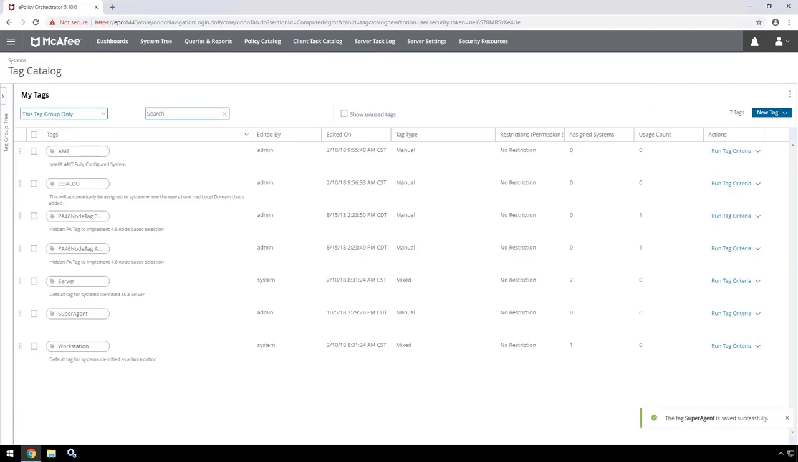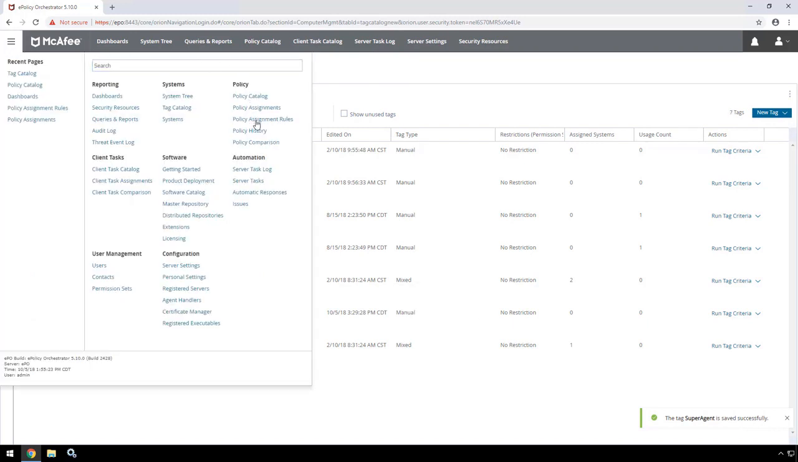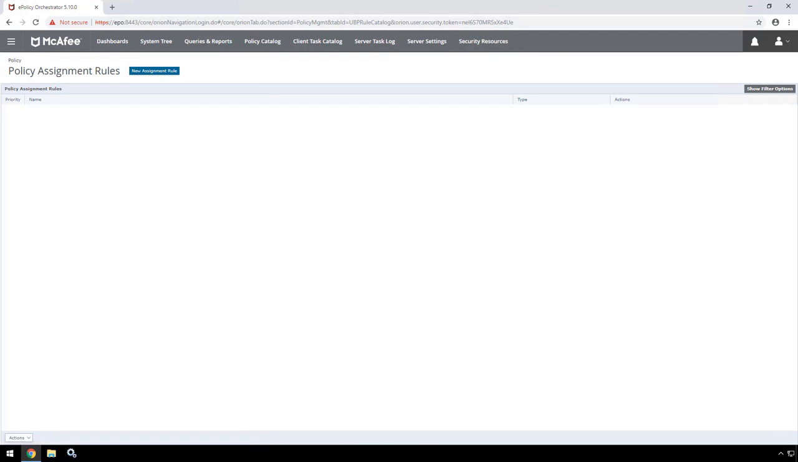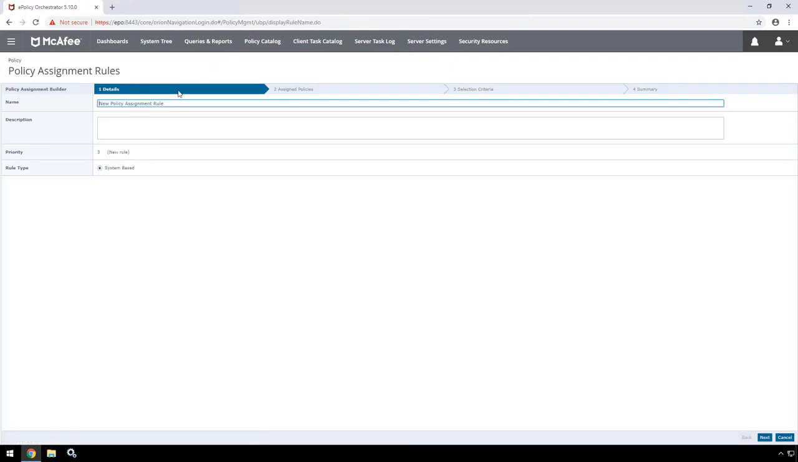Now on to the third step. We'll create a policy assignment rule that can trigger upon the tag. Select Menu, Policy Assignment Rules. Note we have no policy assignment rules currently. We'll create a new assignment rule. For continuity, we'll name this Super Agent.